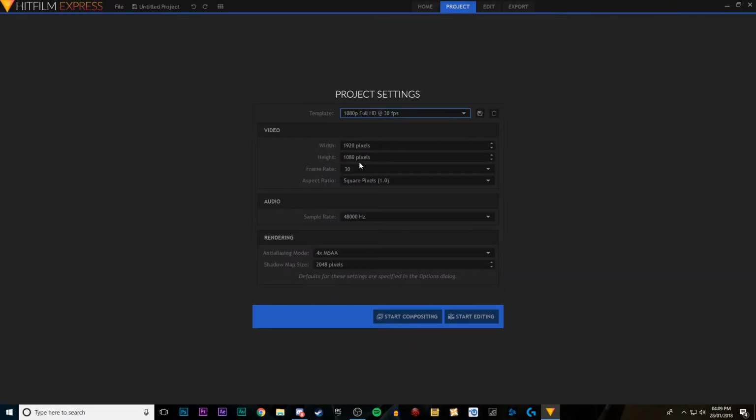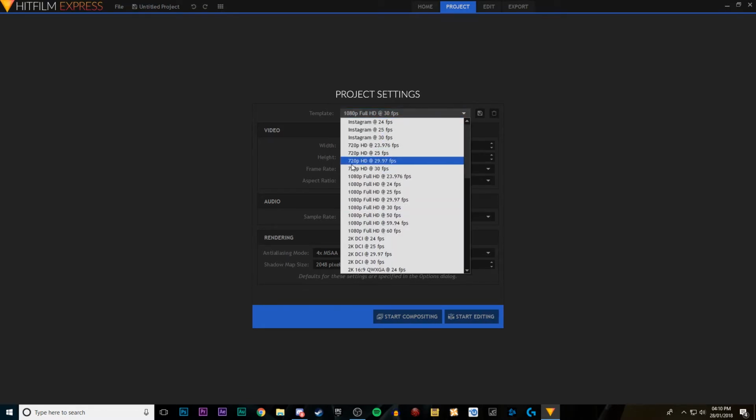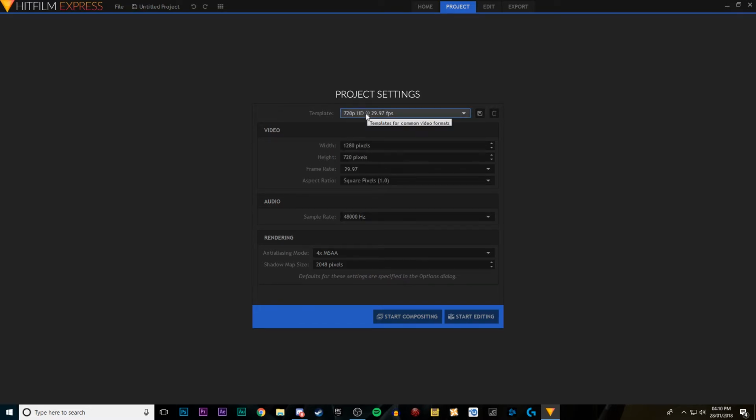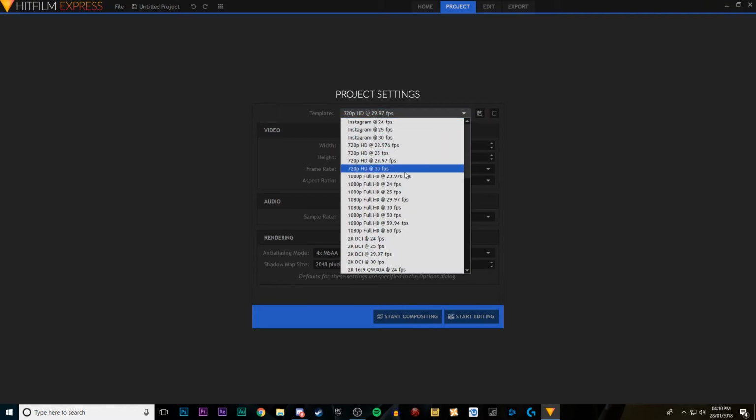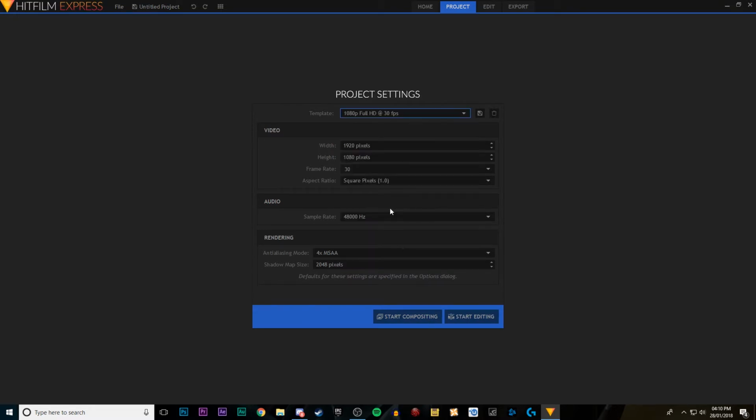Now depending on what you've been recording at, this will be different. If you've recorded it on a PS4, then you can change it to 720p HD, 29.97 FPS, and that is what it will be on a PS4, which is what mine was. You can also put it into 1080p as well, but you'll have to scale it up and it won't look very good. But for now I'm going to do 1080p 30 FPS for the example that I'm doing. Don't worry about the sample rate or anything else of this. Only change this thing for now.